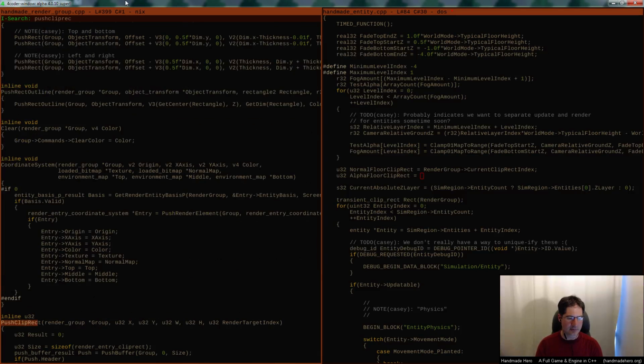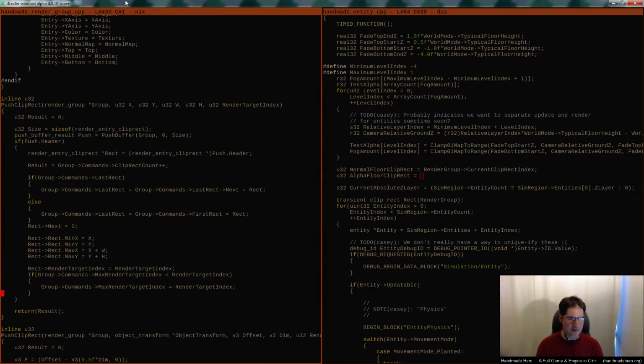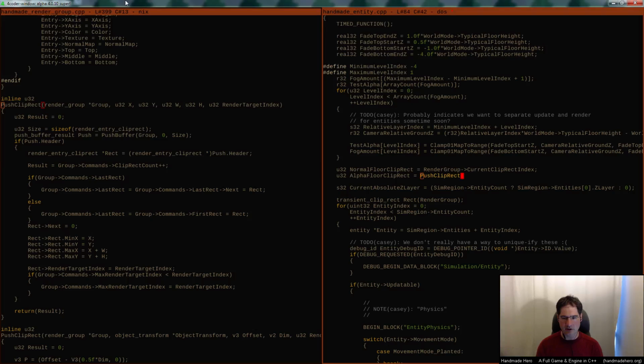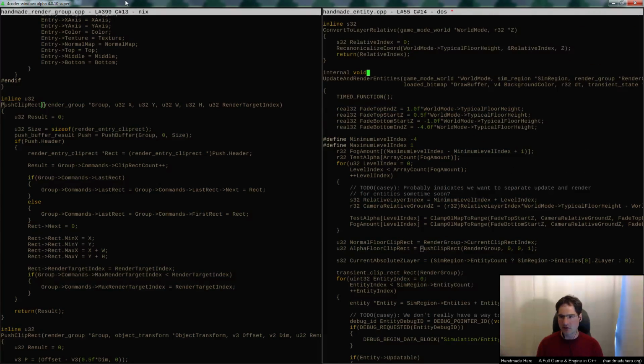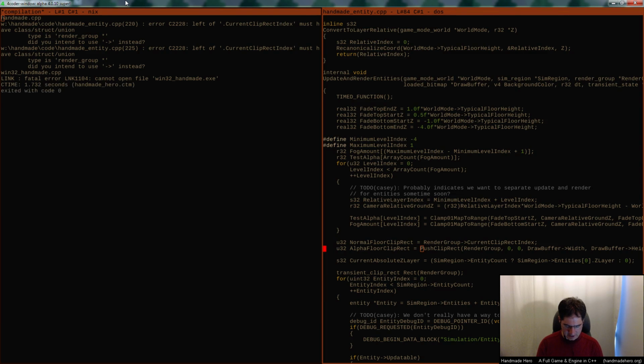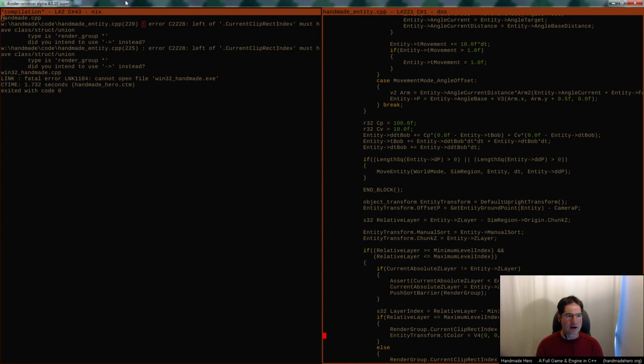I know we've got a push clip rect here. So here's my push clip rect call. I'm going to use render target 1, since we don't really have any other need for render targets at the moment. So I've got my render group, and I want to draw to the whole region. I don't actually remember if there's anything in particular here. I guess it's just draw buffer width and draw buffer height. And now, in theory, I have pushed the clip rect there.